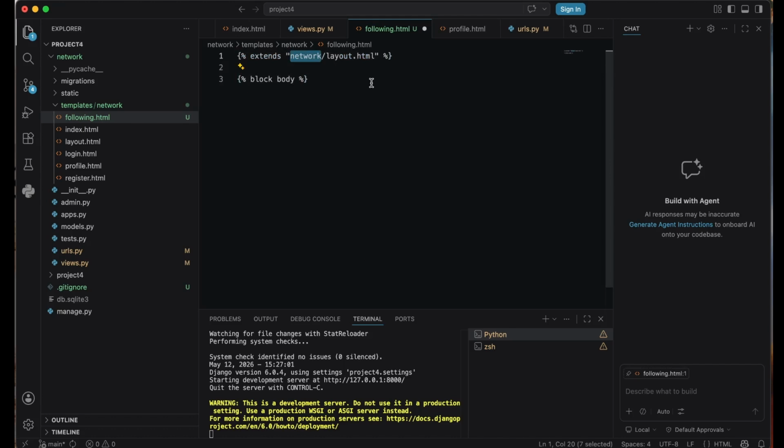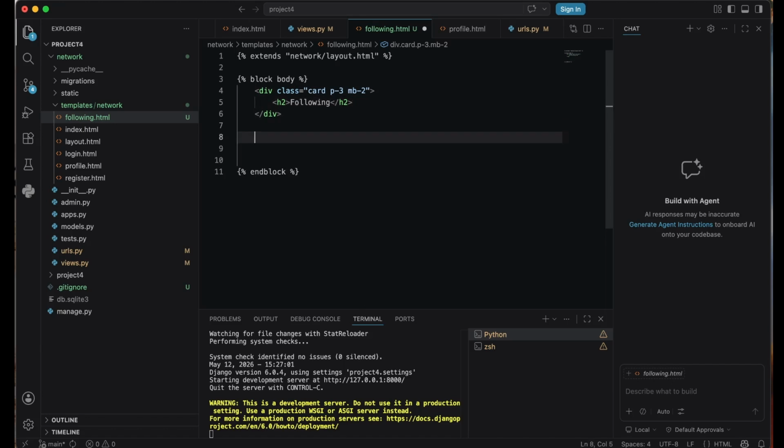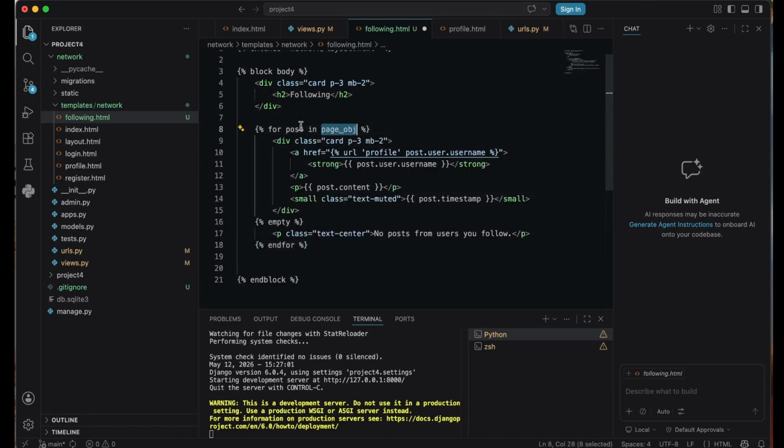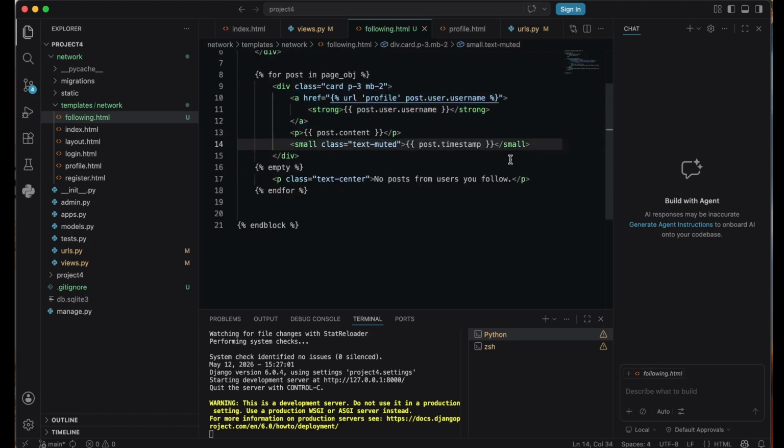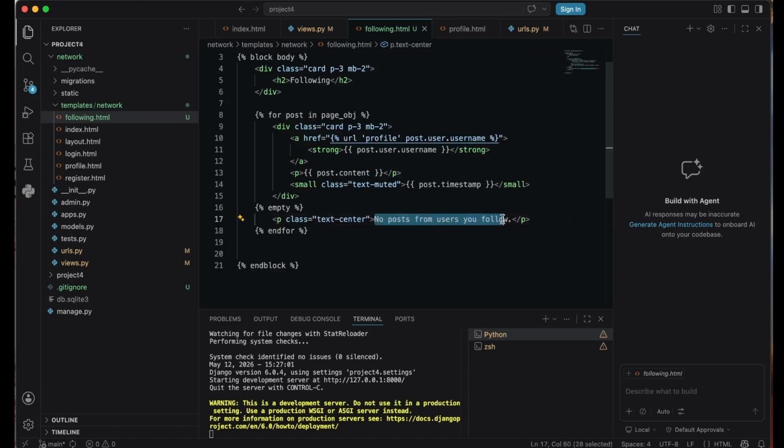First, we're gonna extend our layout and navbar and also close this end block for our body. Then we're gonna call for a container which holds everything together. We're gonna call this following page, and once we have that, we're gonna cycle through every page object. For every post, we're gonna create a div which holds this card, same as how we rendered each card. Else, if no posts were fetched, we're gonna say no posts from users you follow.